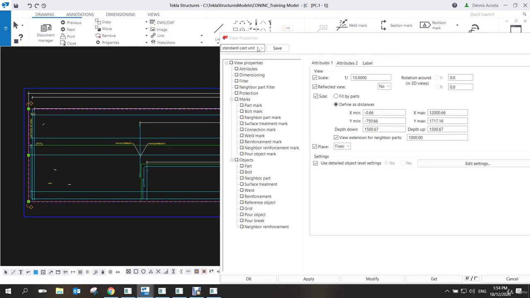Earlier in our cash unit properties, when we create the front view, top view, and so on, we use the standard cash unit, correct? So this is the standard cash unit. Now, instead of the standard cash unit, I want to save my own setting. So what will be our own setting? We can type here, let's say, portal front view, and then save.